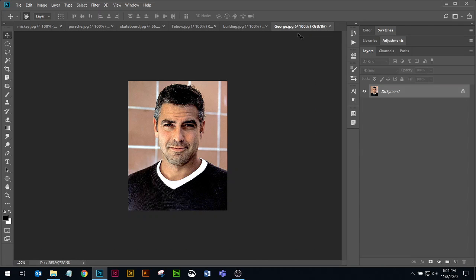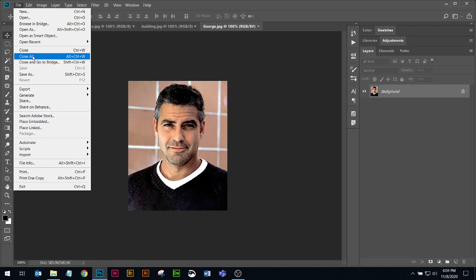And again, I haven't altered the file, so I can quickly close each one at a time by clicking the little X on the document tab. It's not going to prompt me to save because I have not edited the file. If I don't want to click the X for every single document tab, again, the trick is File, Close All.